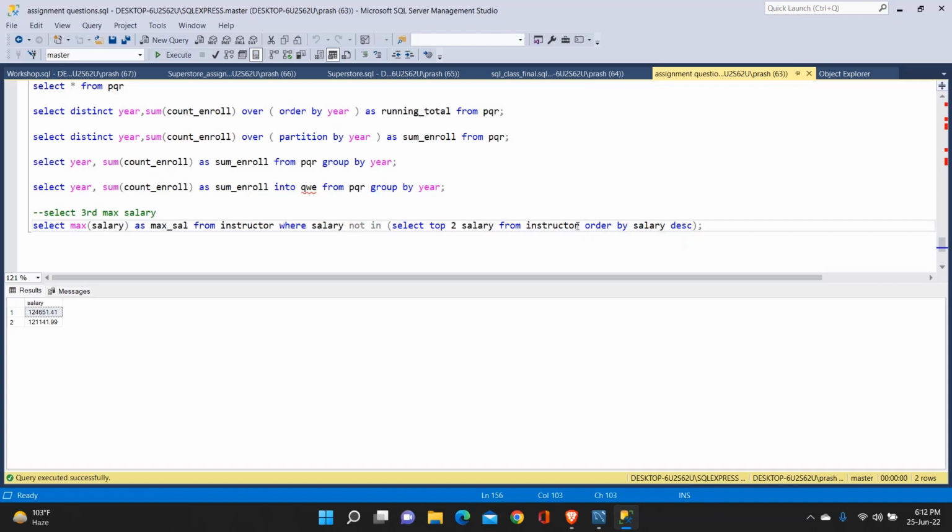So not in these two values meaning it would be the third highest value only, because the top two values we have already selected from the instructor. Wherever it is not these two values, we can output the third value. This way we can directly calculate the third max salary, or the fourth max salary, or the 50th max salary, whatever number we want. So this is another interesting SQL query.